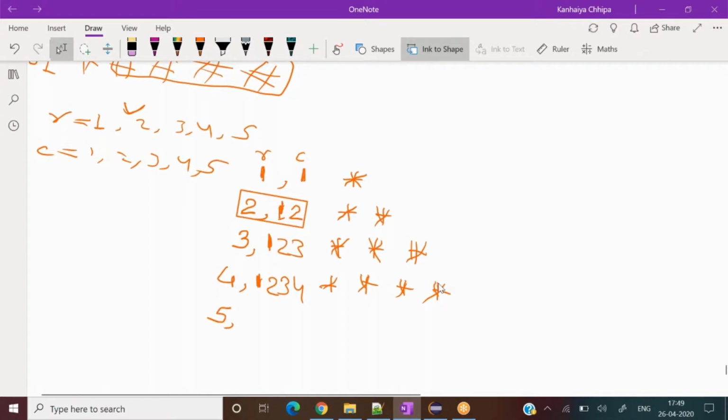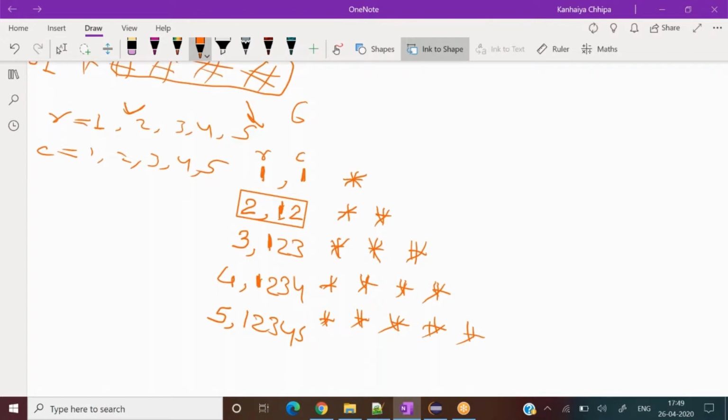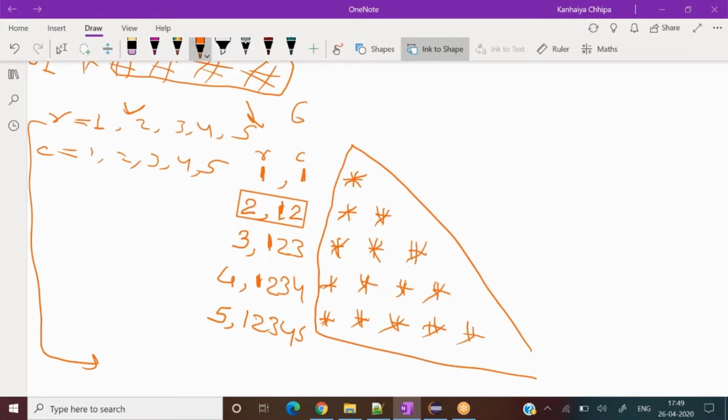Then the row becomes 5, so again 1, first star gets printed, 2, second star, 3, third star, 4, fourth star, 5, fifth star. As soon as 5 equals 5, it gets terminated and comes here. Then the row becomes 6, there is no logic for it, so it will come out of all the for loops and out of the program, and it will give us the pyramid structure by that logic.